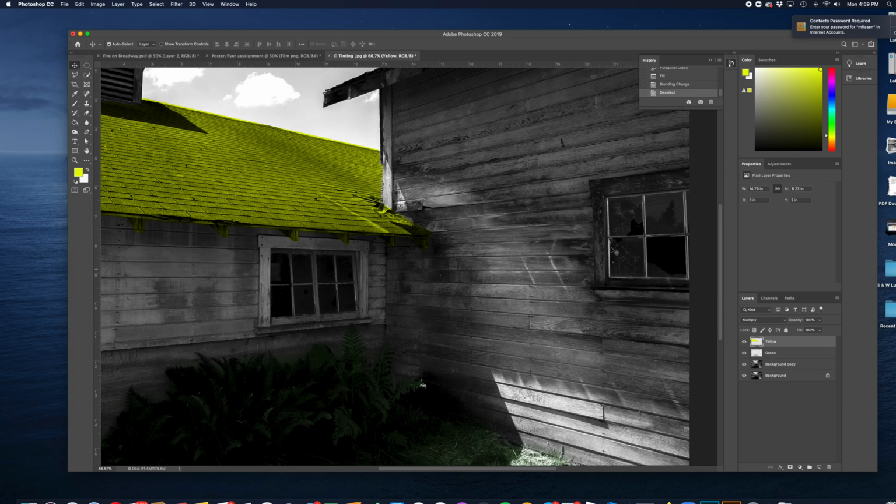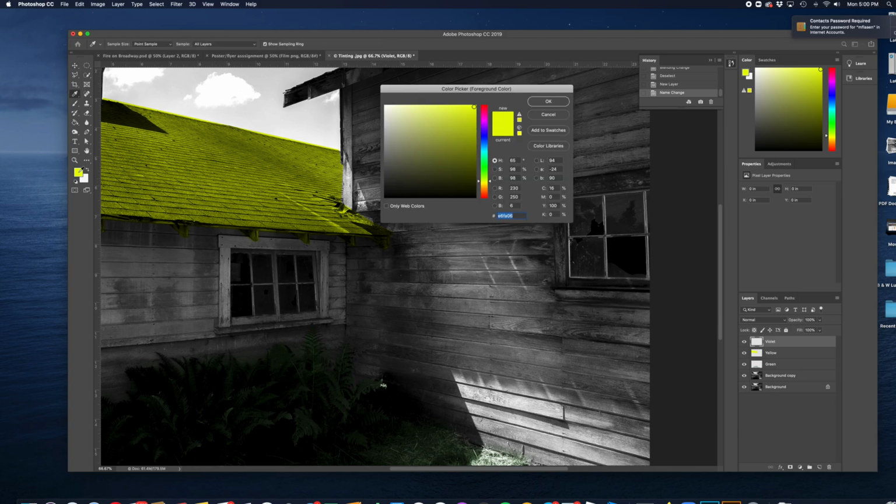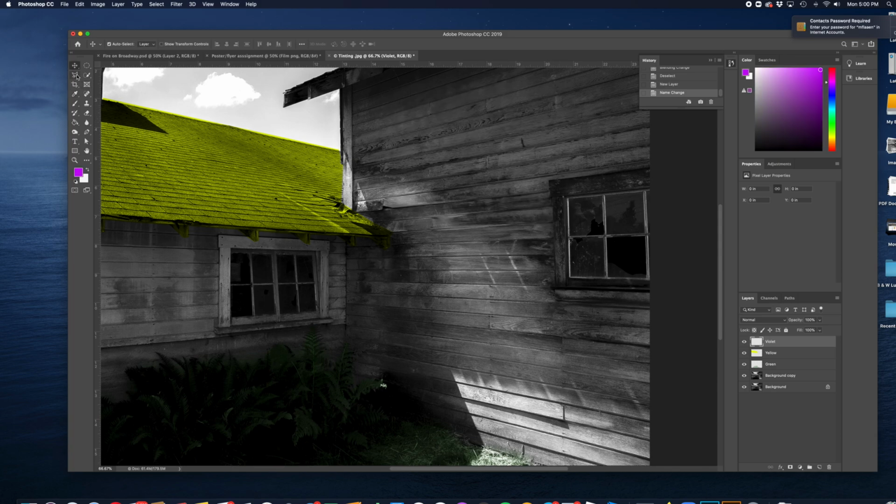I'm gonna add one more color, and I'm just gonna do it to this window here. So I'm gonna go down, select a new layer. I'm gonna name that layer Violet. And I'm gonna go get Violet by clicking the foreground square, choosing that Violet and saying okay. I'm gonna go grab my Polygonal Lasso tool and I'm gonna go around this window real quick.